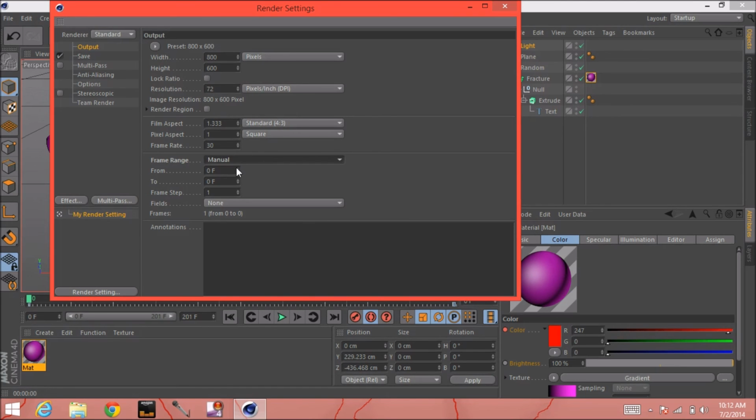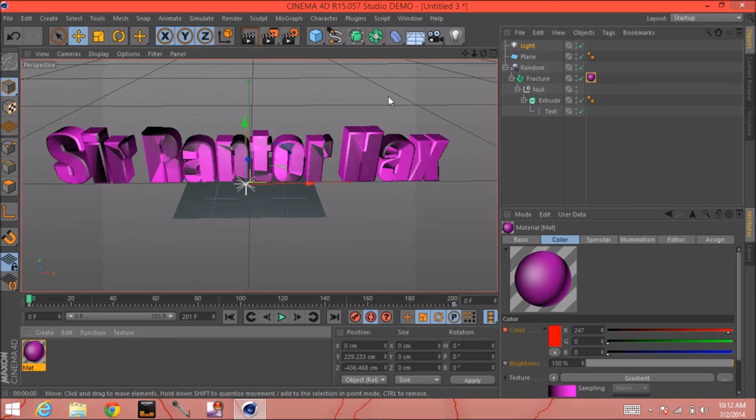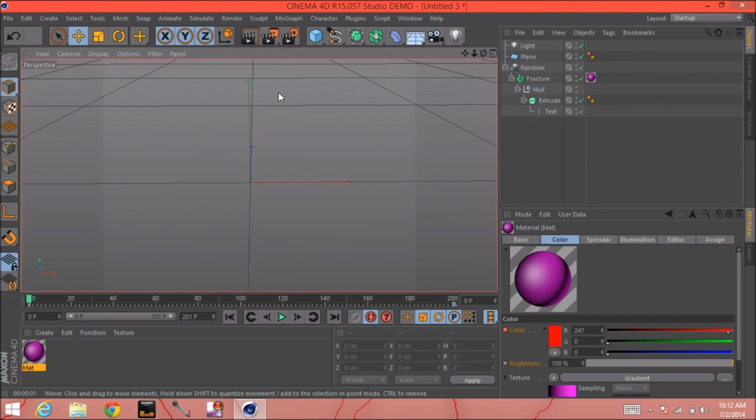Make sure your render settings are, you can change these, but mine has a pixel size I can only take up to 800 by 600. Go to manual on frame range. Make sure you go 0 to 201, or 202, one past the one on your frame. Go to save. You have to save as an AVI movie unless you have a Mac, and you can save it to QuickTime Player. Keep all those the same. X that out.